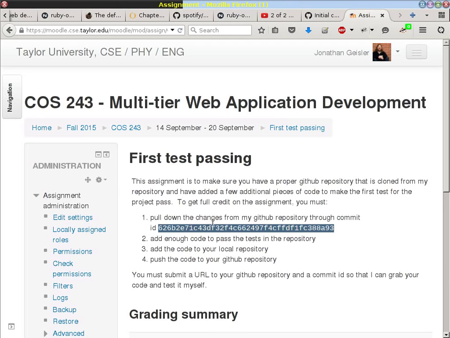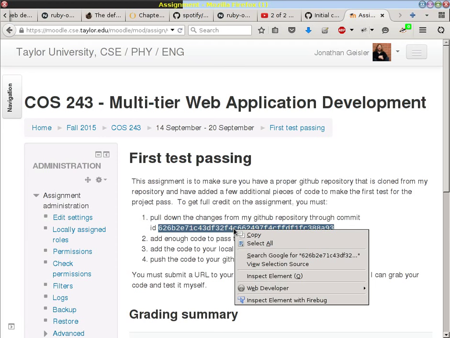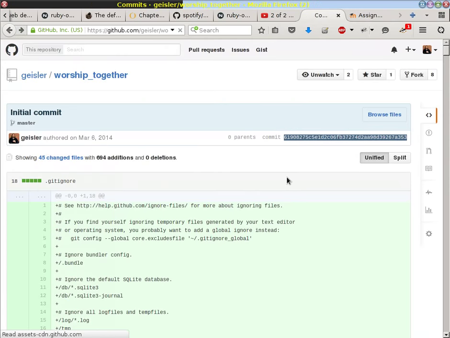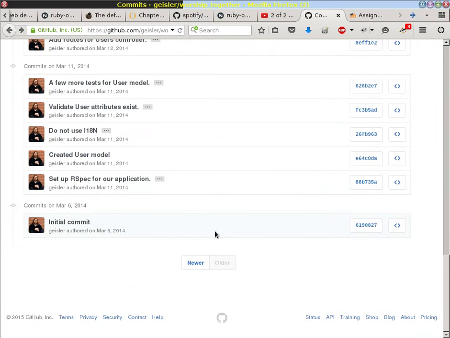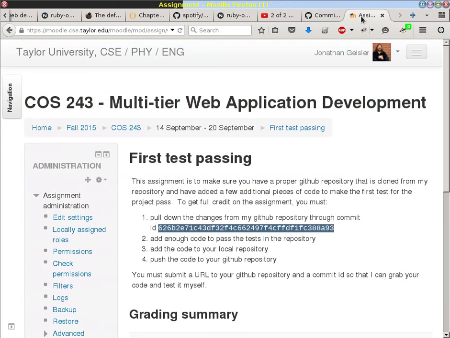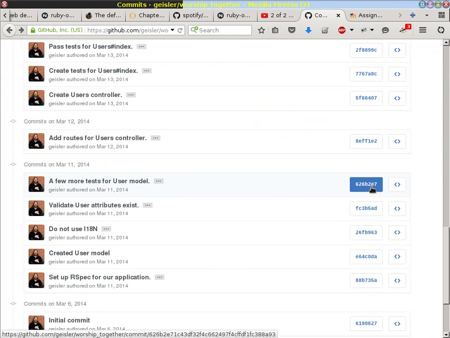The assignment says that we want these changes. That's where the tests are. So now it's going to be a little bit easier to incorporate any updates that happened in my repository between, if I go back here, this point where I did an initial commit and this point right here, which happens to be the commit that this assignment points to. You see 626B2E and 626B2E. So this is the commit right here that you want to pull into your repository.